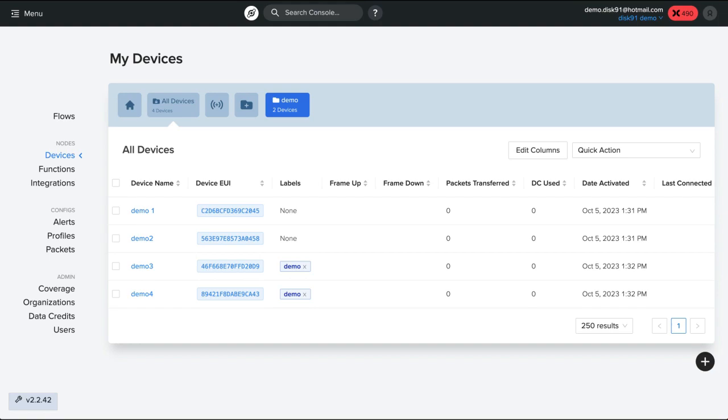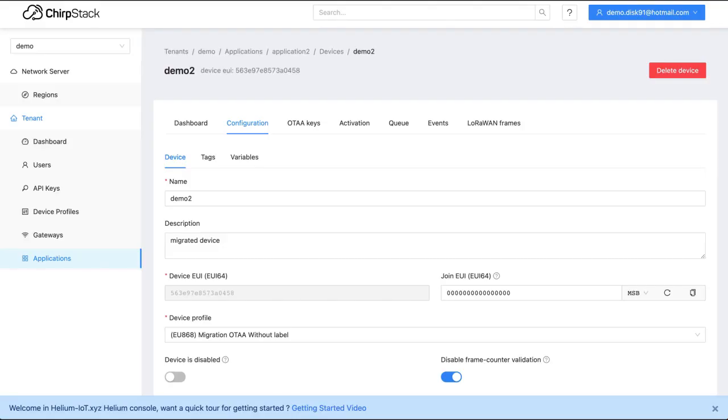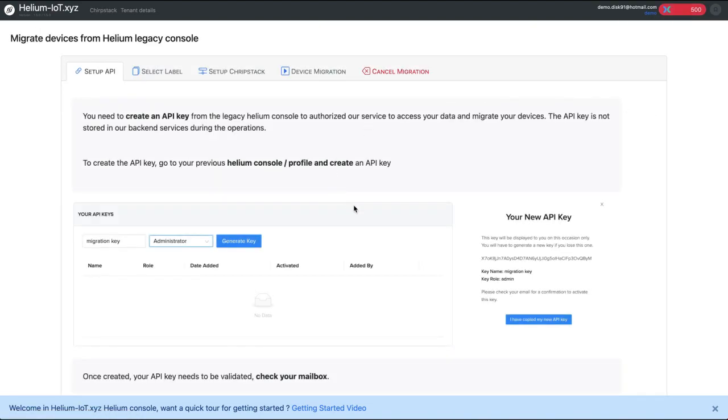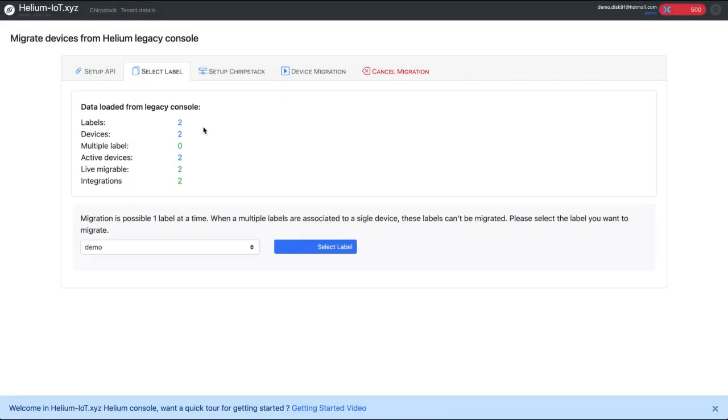So, in this third episode, I will show you how to migrate the devices Demo 2 and 3. These devices have a decoder and then go to an integration based on HTTP. As we've seen previously, for doing this migration, we are going to use the menu Migrate from Legacy. We are going to use the API key we previously created for migrating from Helium IoT.eu, and we're going to connect.